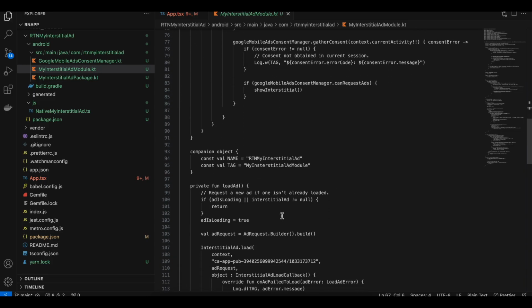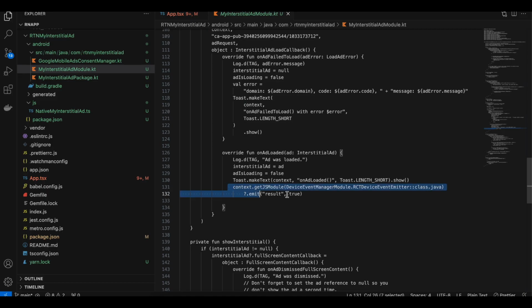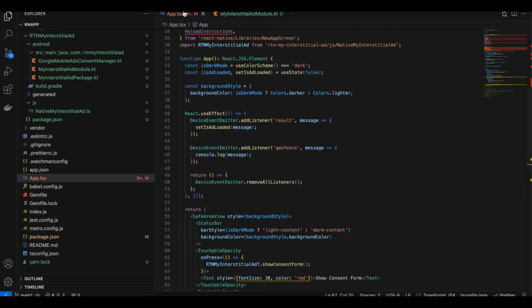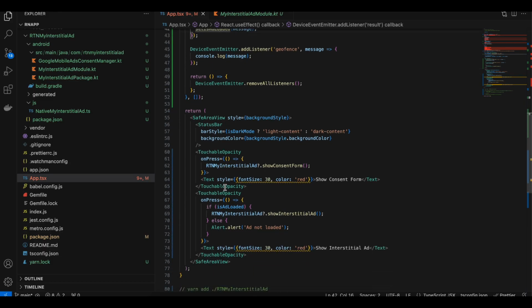To tell you guys one thing, if you remember, once the user has given consent to our form, and once the ad has loaded successfully, we are sending a callback to the React Native side, right? And I'm listening inside the useEffect. As you can see, I'm listening for that particular callback, and I'm updating this variable, and only once this variable is true do I try to call this show interstitial ad method. Otherwise I'm just displaying an alert message. Yeah, that's it.